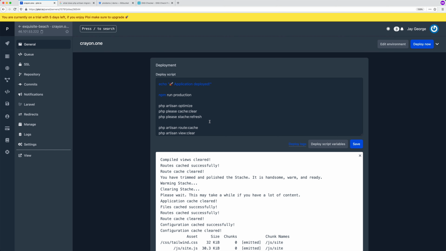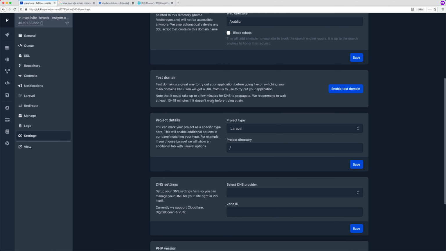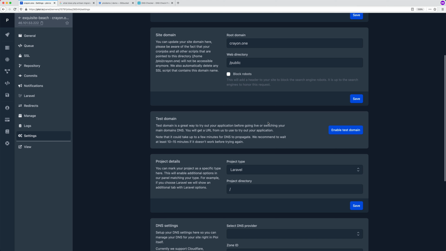So now that we've got the site working correctly on Ploi and deployed, final few things. One thing I would do, if you're not too worried about things slipping through the net, is instead of manually deploying this, so instead of going to the button in the top right and clicking deploy now, we can get this to automatically deploy whenever we push to our Git repository. And the way you can do this is if you go to settings. Oh, while I'm here, this is another great thing. You can enable a test domain. So I wouldn't even need to connect this to my real domain. I could just test it out without connecting the DNS up.